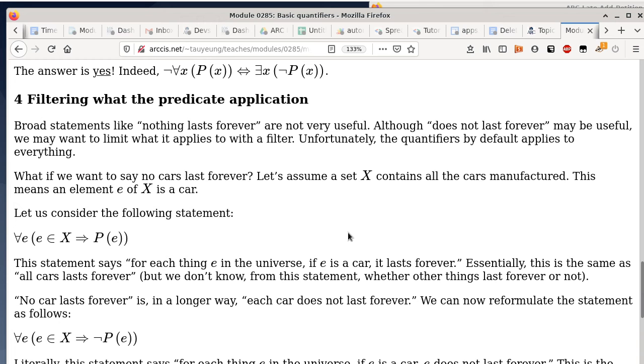Do you see how this is doing the filtering? Because anything that is not a professor at ARC will automatically make this portion of the expression true. What can make it false then? Well, the only thing that can make this part of the expression false is e is in fact a professor at ARC, but P of e is false. That is how you make this part false.